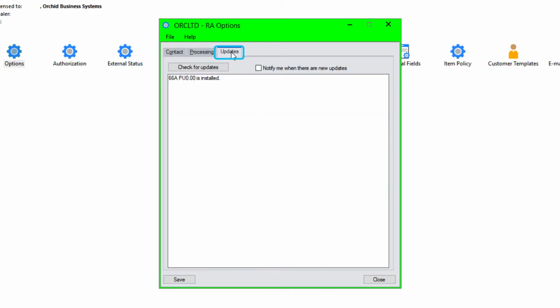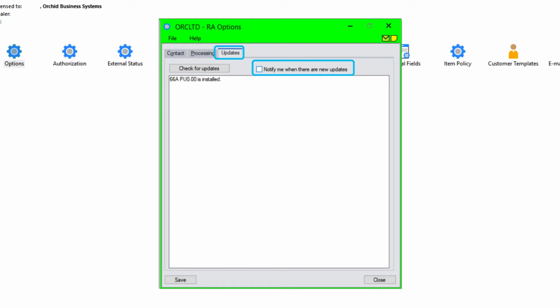And as with all Orchid products, we have an Update tab that you can click on to check if you're on the most current product update. And you can select this option if you want to be notified if there are new updates when you log on to the Sage 300 company.